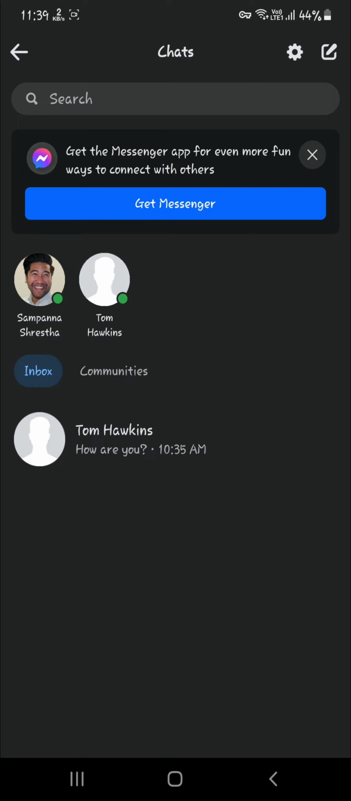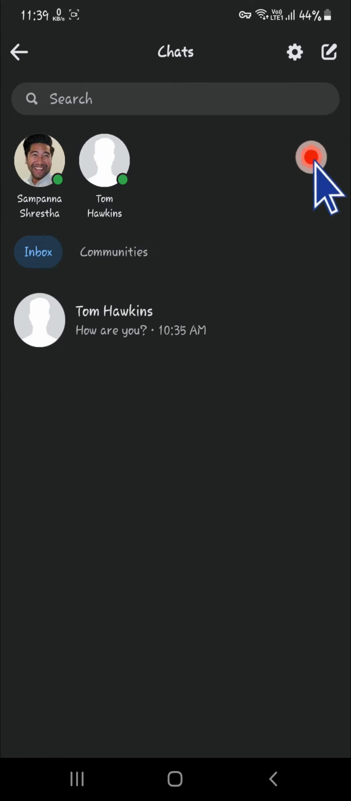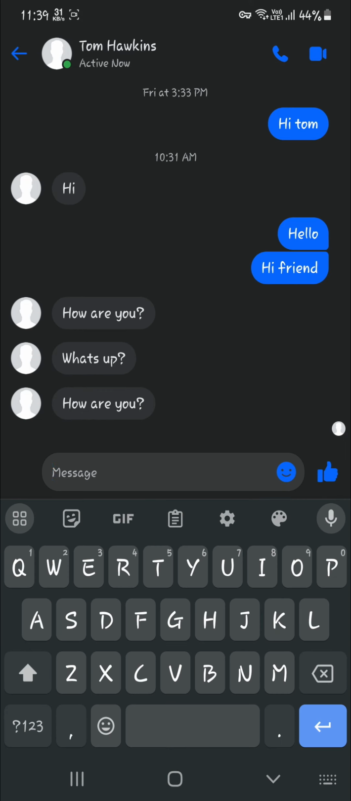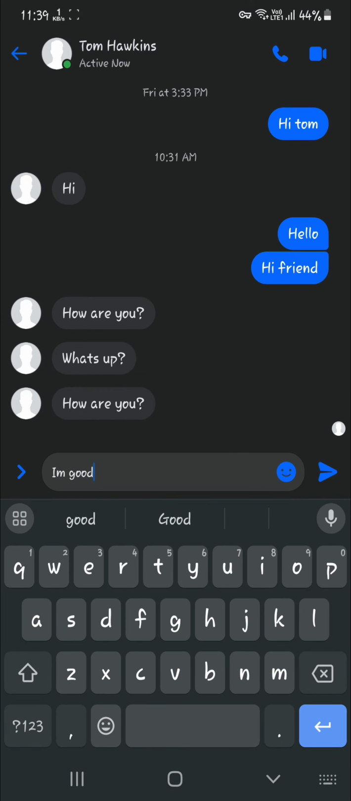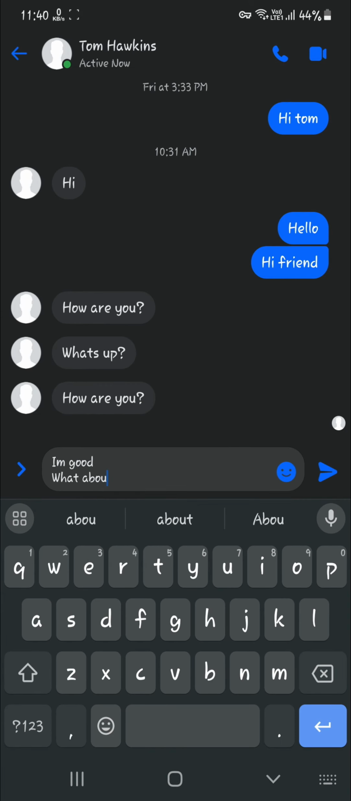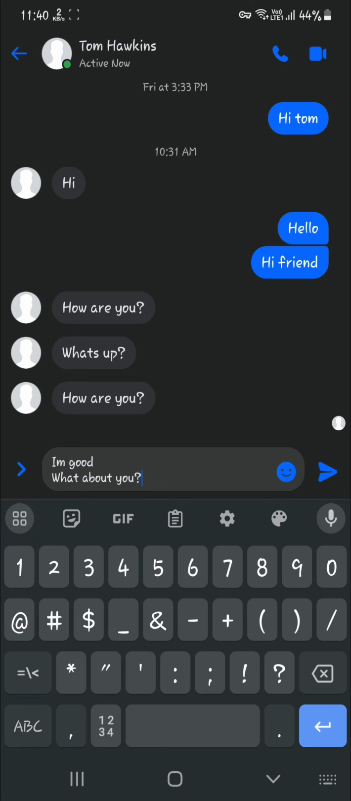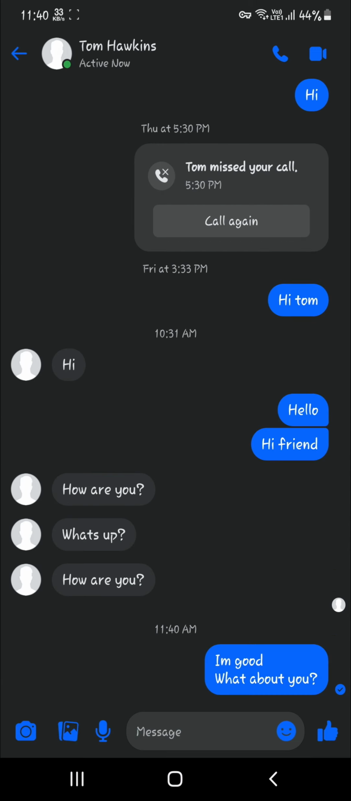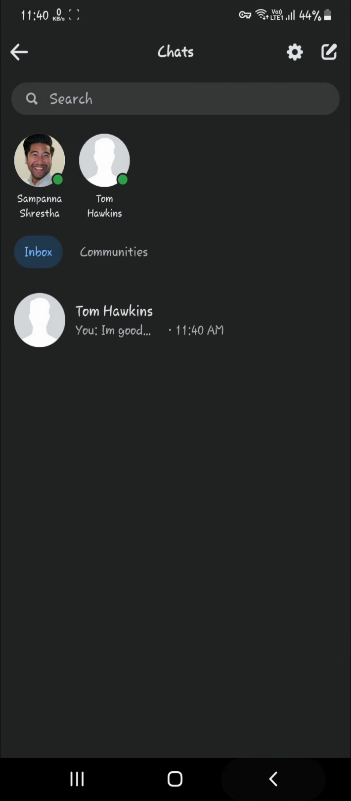On the top, it will show you some notification to either get Messenger or not. You can just cross it out and send messages to your friend. Well, that's it guys. That is how you use Facebook Messenger without the Messenger app.